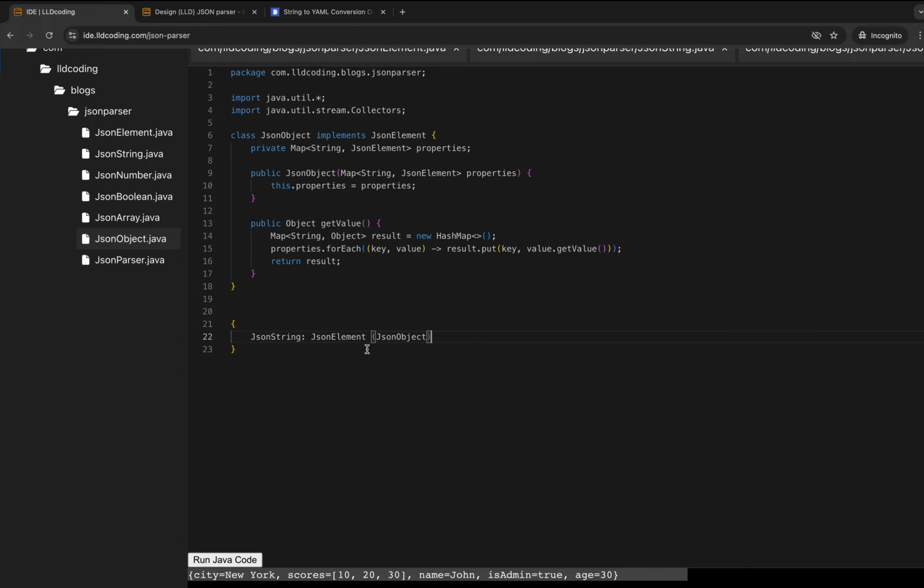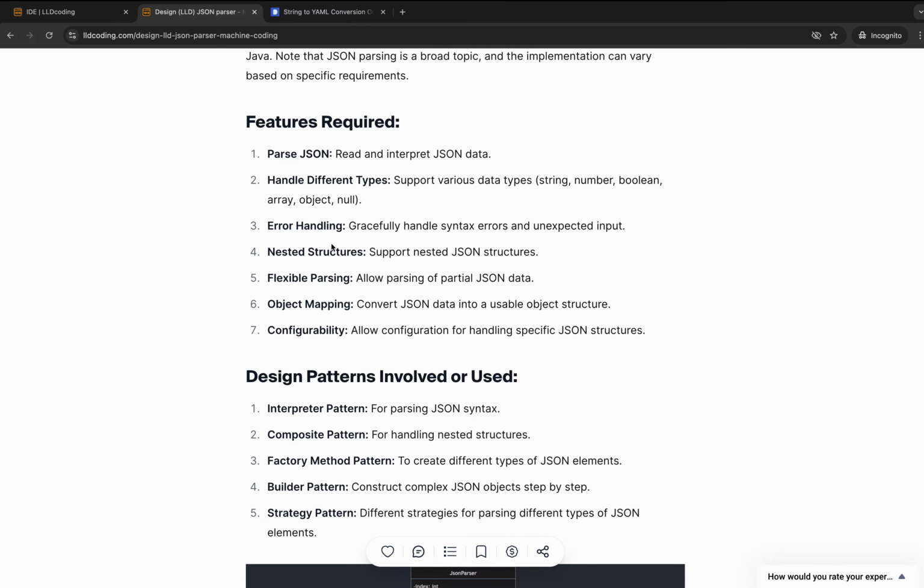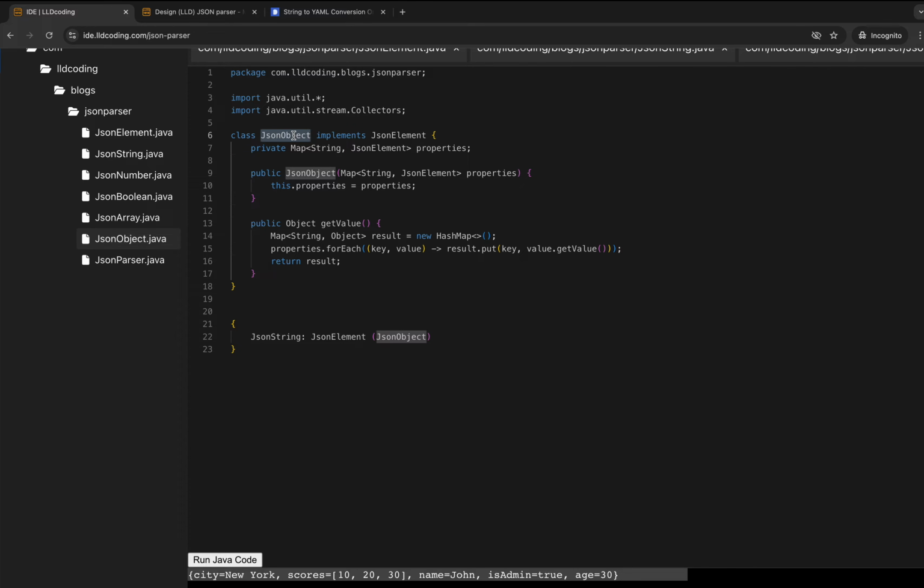Now, how are we going to structure or store it? For that purpose, we have created this class. As it was mentioned in the blog, we need to have different kinds of data types. So if tomorrow you get a new kind of data format, you will just implement the same interface as JSON element and create a new class for it. So this is how it is easily extensible.